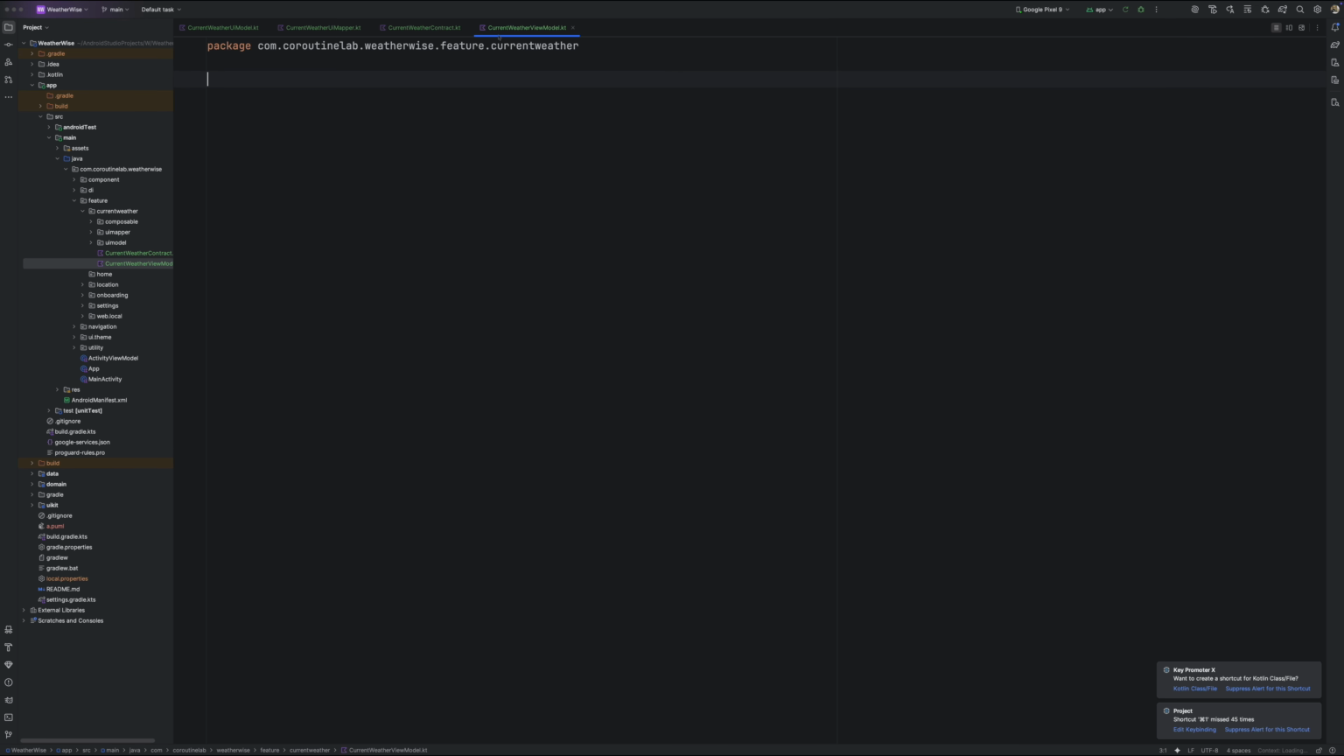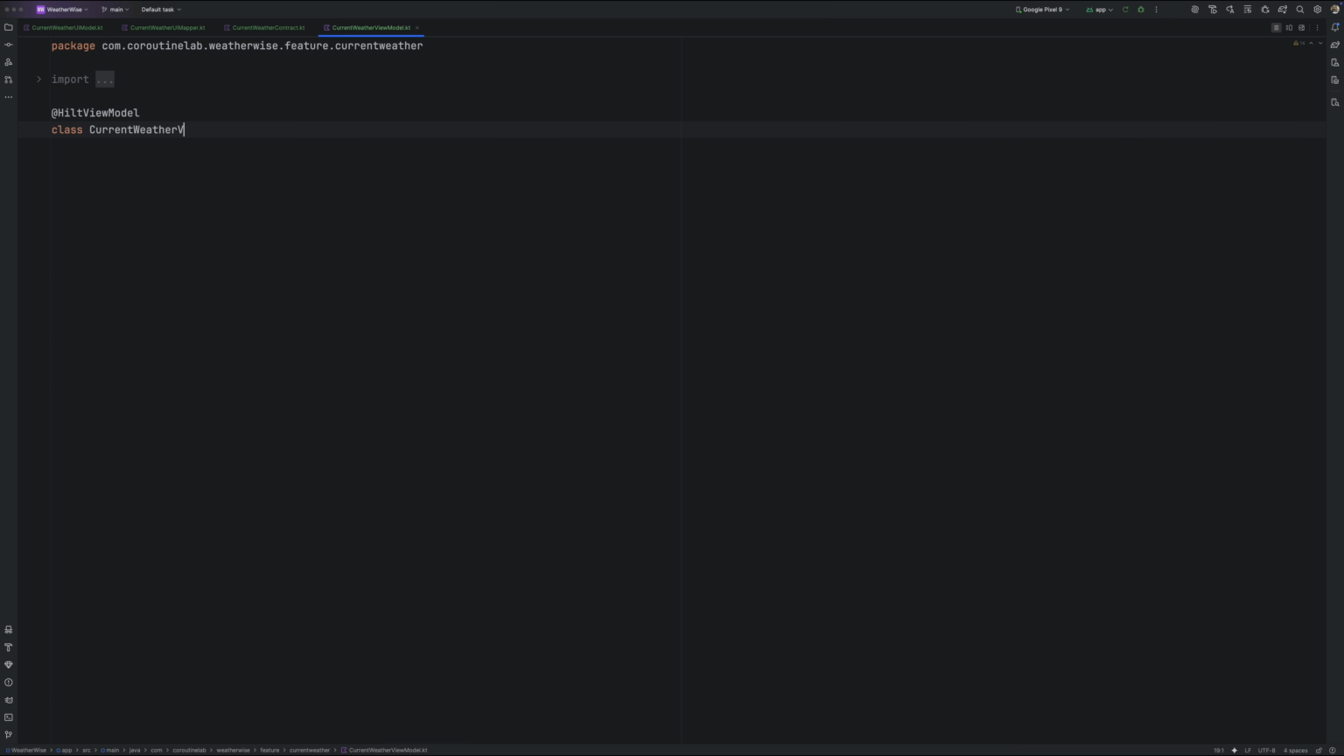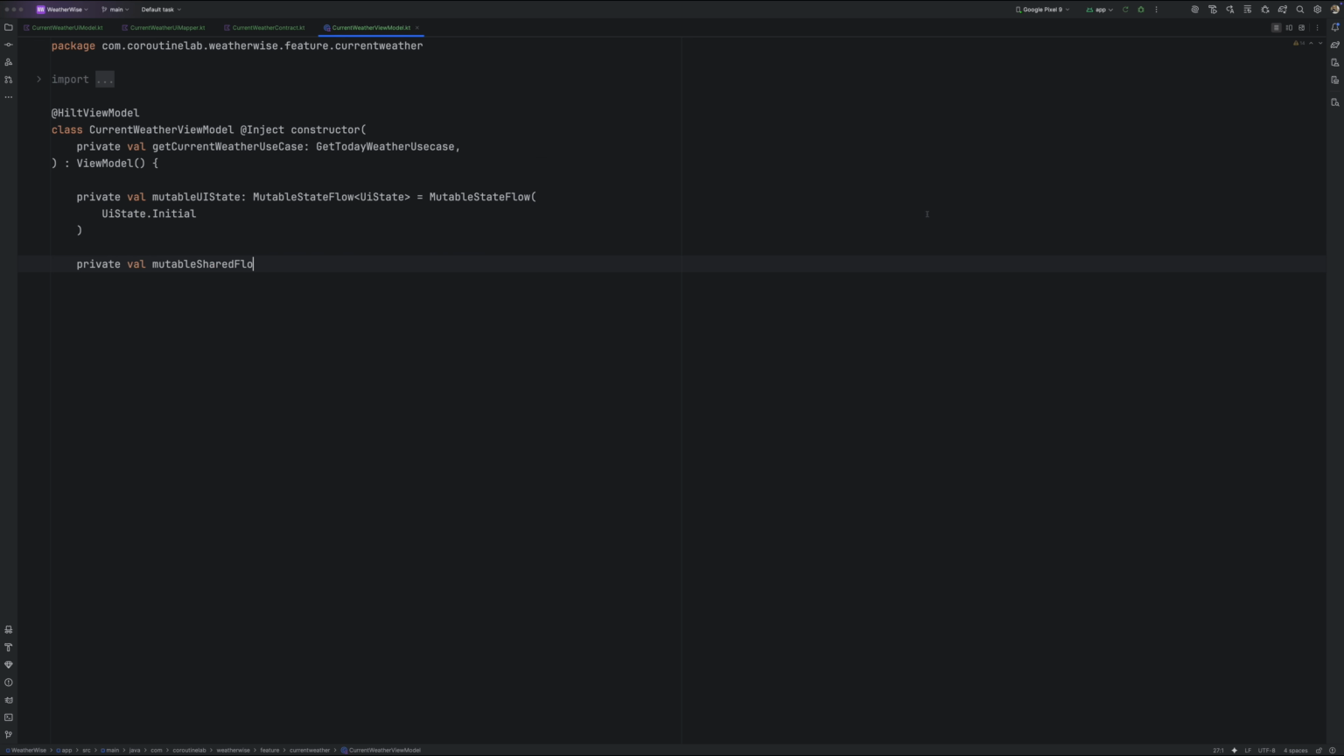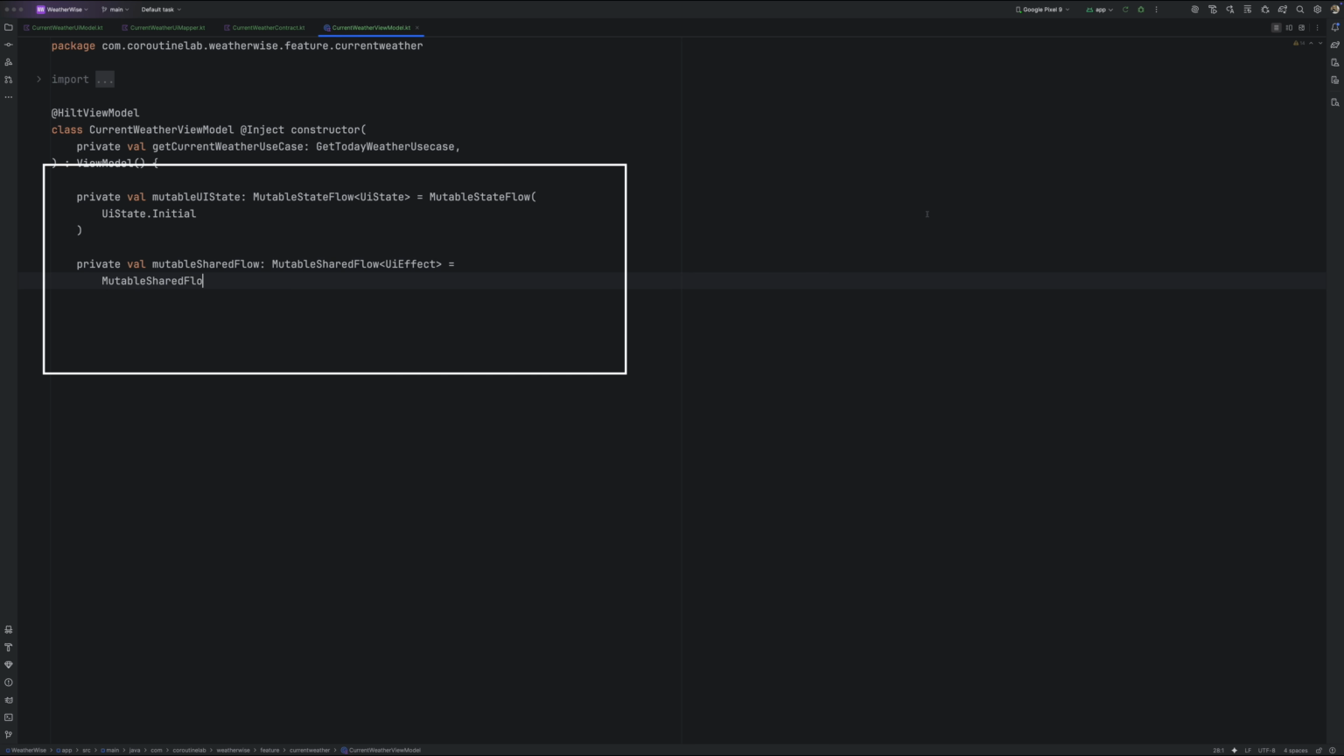At the top, we mark the class with @HiltViewModel and inject getTodayWeather UseCase, so Hilt can provide the dependencies for us. We keep internal state in a mutable state flow that starts at UIState.initial and a mutable shared flow for one-off effects like navigation. Both are exposed as read-only with asStateFlow and asSharedFlow, so the UI can observe without mutating.